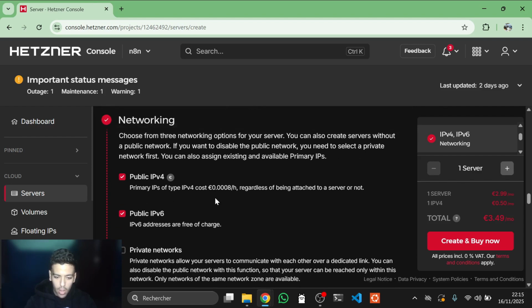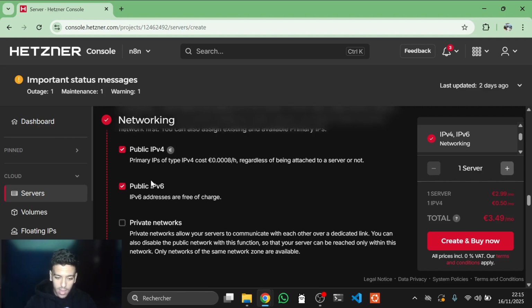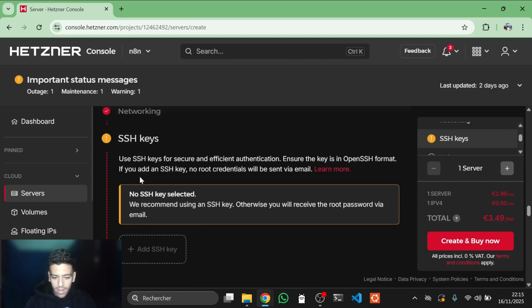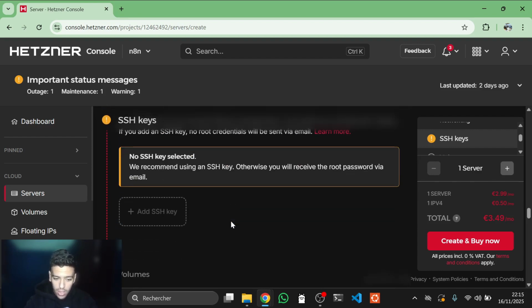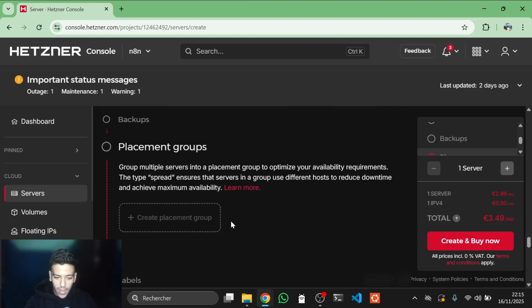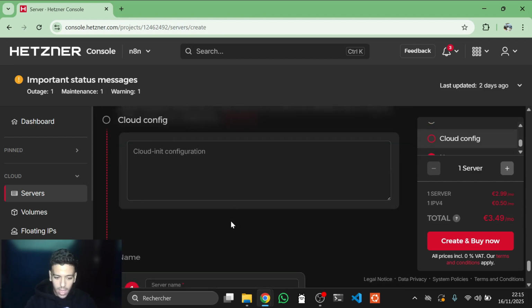And here on the networking, you will keep this one, public IPv4. This allows you to access the app that you have hosted online. That's what you want. And this is public IPv6. Just leave everything as it is. Here, the SSH key, if you are technical, you know how to log into a server using an SSH key. I recommend it. If you don't, just leave it without it. We're just going to use the password. And you're going to leave everything as it is, right?